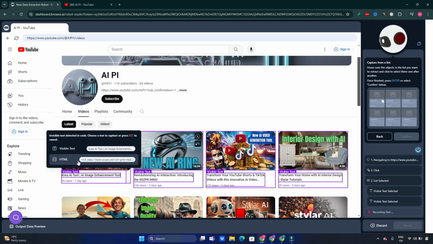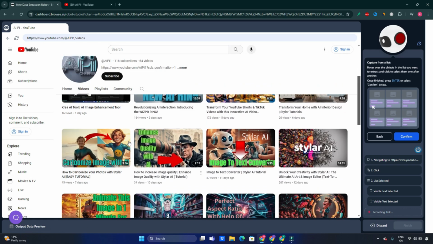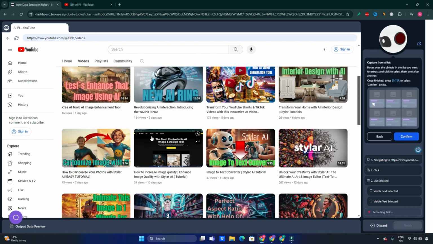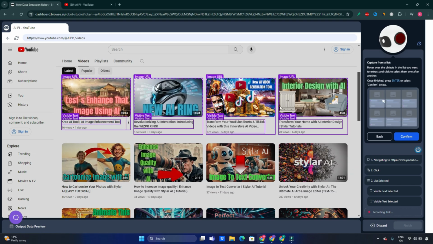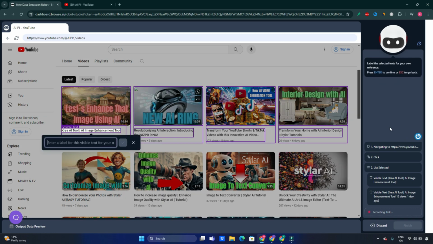Visible text, and HTML will also be taken. Invisible text is detected in code. Choose a text to capture or press cancel. Visible text is definitely what we want to get, and that's all that will be detected for us. Those two things will be taken by this. Now let's click enter.